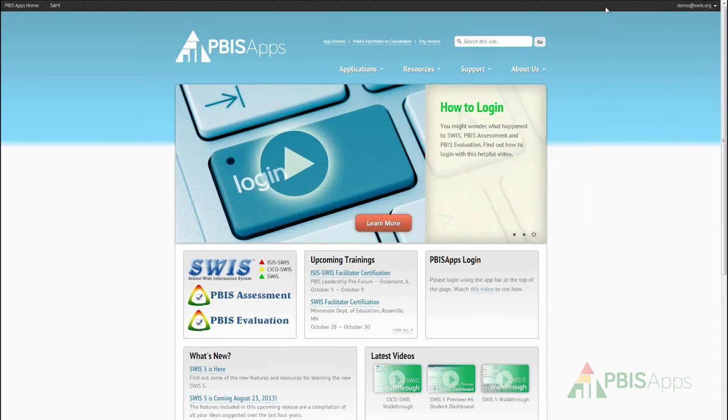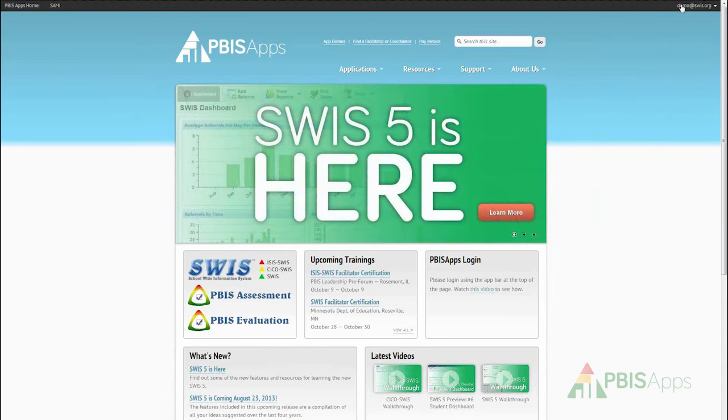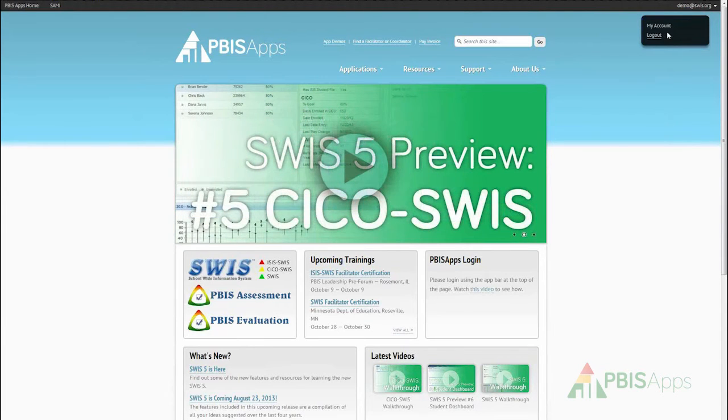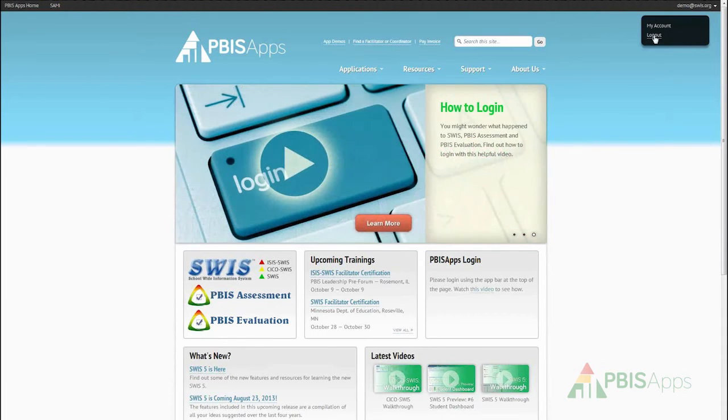Up in the black app bar at the top, you can see that I'm logged in to the demo account. This is where I can either log in, log out, and access more information about my account. I've already entered my username and password, which is what you would normally see here in this black box.